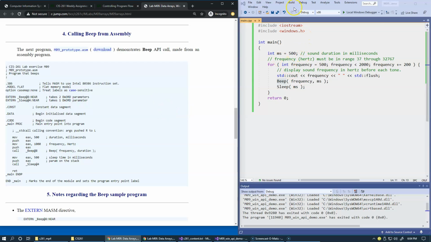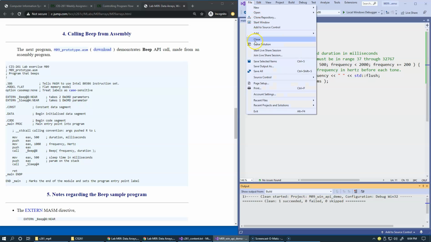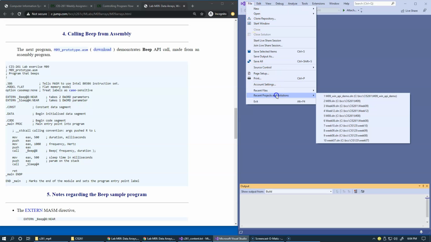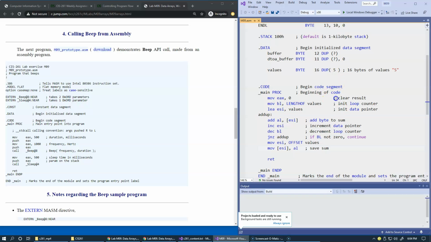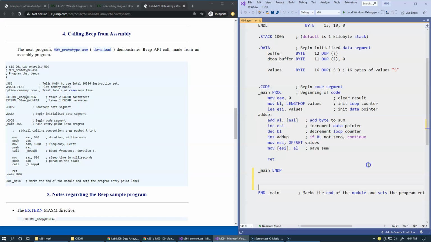So let's clean this solution and close it. And then we can load our recent project, which is M09, and continue with testing the code related to this beep. So in fact, what I'm going to do is, instead of copying and pasting everything into the main procedure, I would like to use a separate procedure, which is a very simple idea.